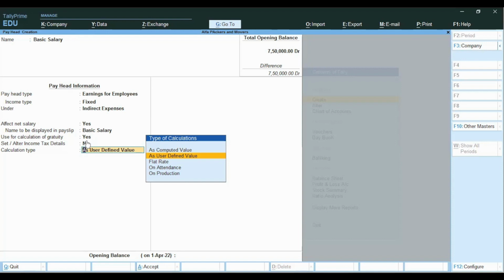Then how to deduct the amount? How much should get deducted? On what basis should it get deducted or added? So the calculation should be done as per the different types of options available: as computation value, as per user defined value, flat rate, on attendance, on production. So we will create different pay heads using all the options over here.